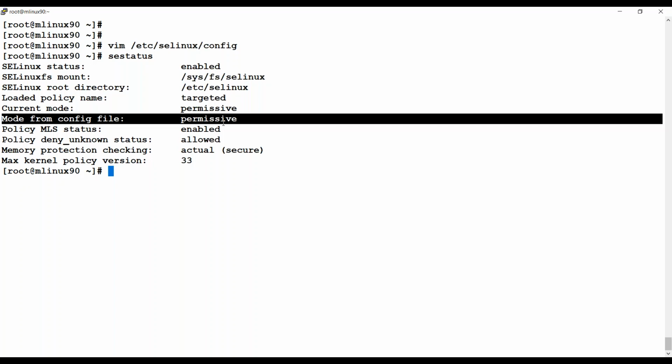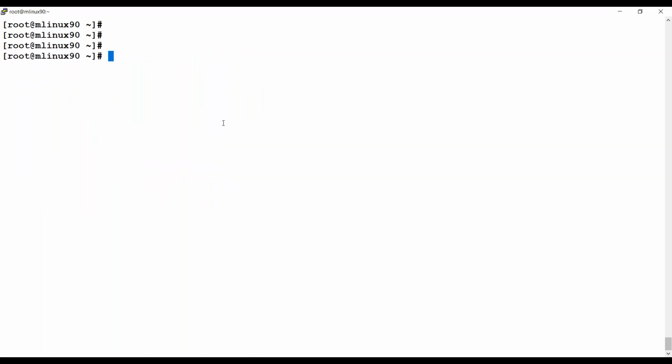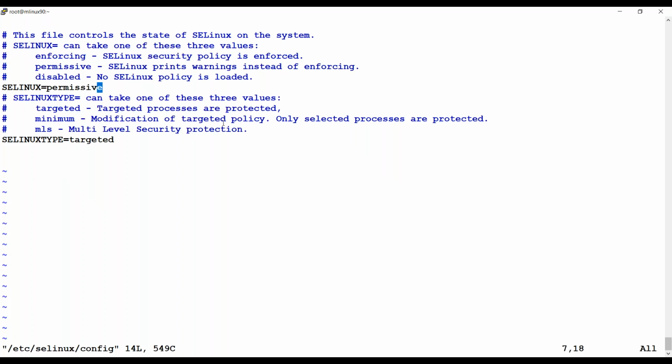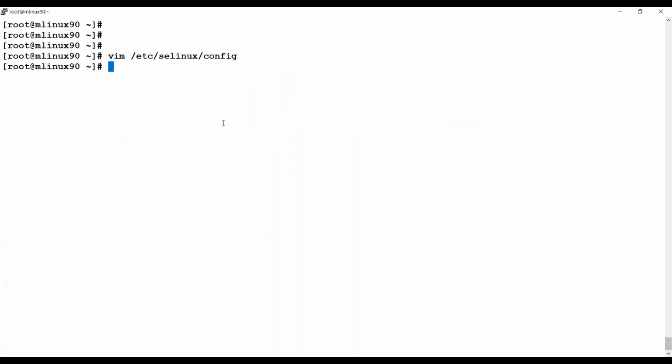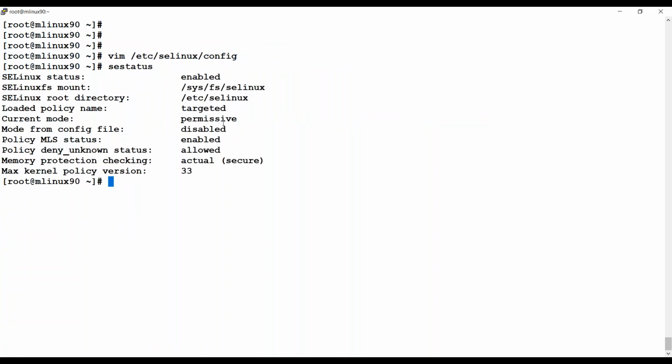Now suppose you want to disable it. To disable it, you have to again go to the config file. In the config file, it is written permissive. Just remove it and type disabled. Let me save and quit. Now you check SE status and you see it is disabled.